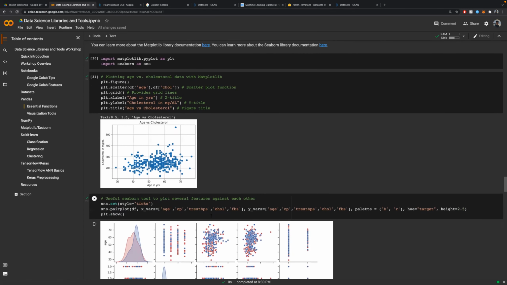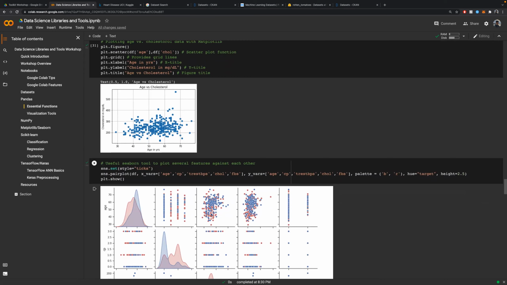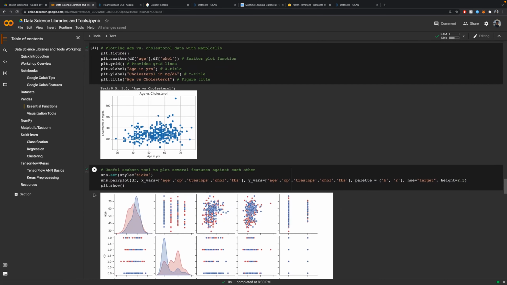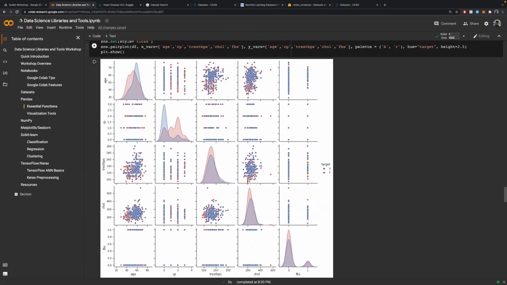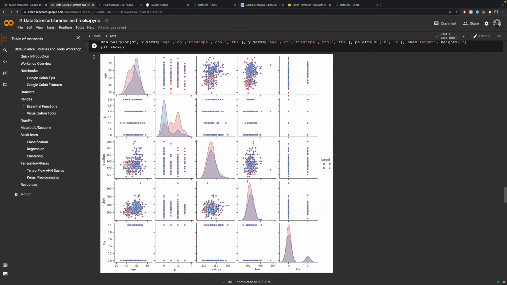But here's a really cool tool that Seaborn offers. It's called pairplot, and what it does is it very concisely compares two variables against each other for a bunch of different variables. So what I'm providing here is the data frame that we're working with, as well as the X variables and the Y variables that I want to be compared. And what I get is below. And this is a really awesome visualization comparing variables against each other.